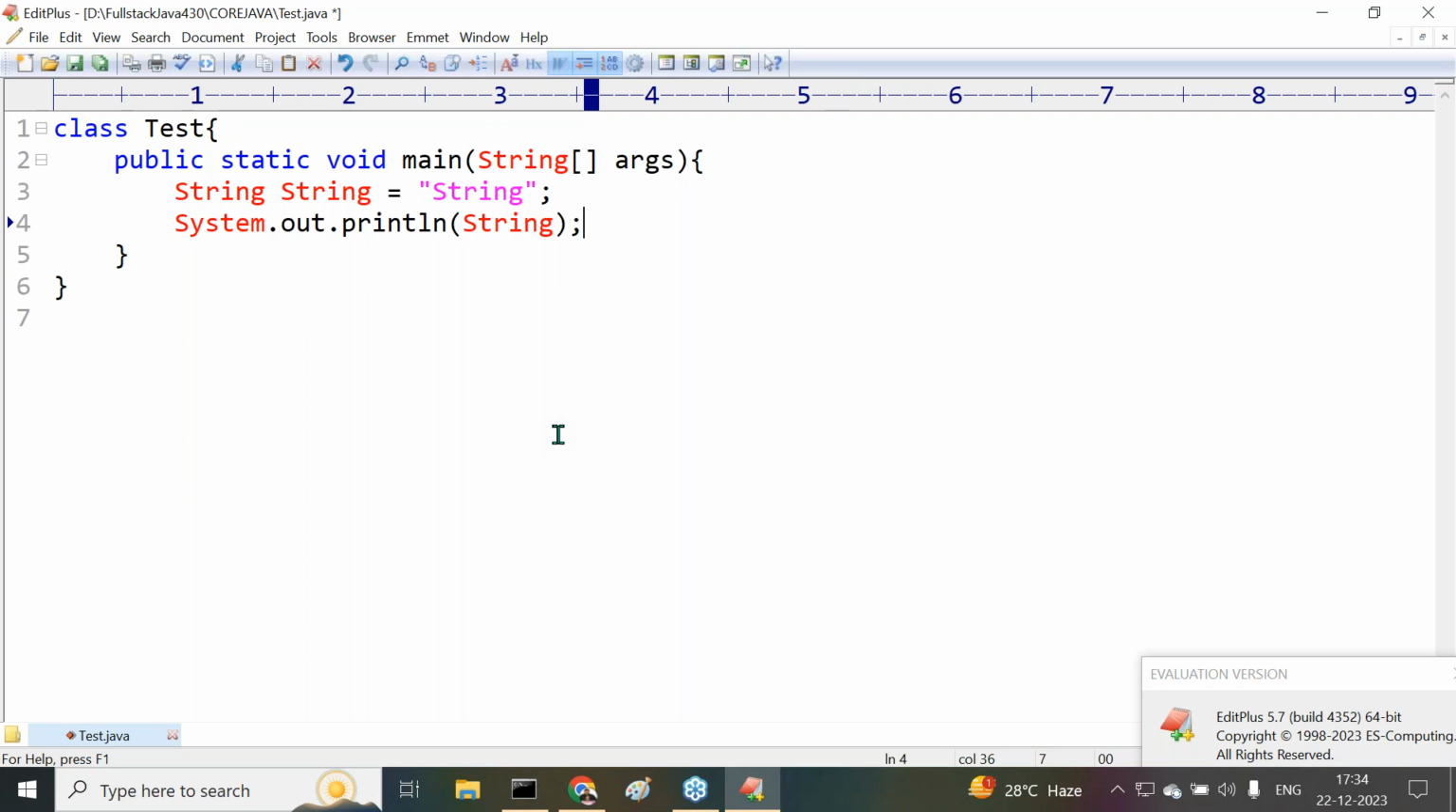Three strings are available. What is the variable? What is the data type? The first one is the data type. What is the variable? The second one is the identifier or variable. What is the data? This third one. The third one is acting as what? Variable. Here System.out.println of string we are trying to display.